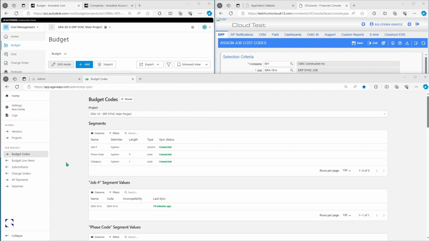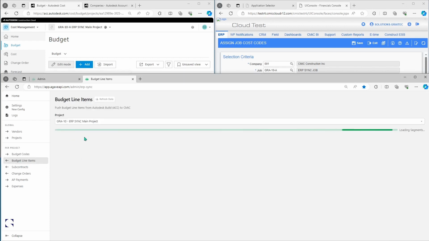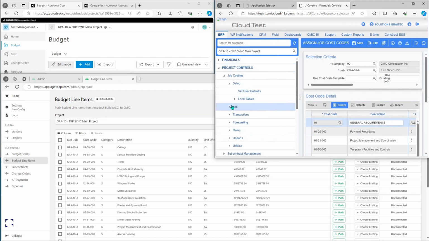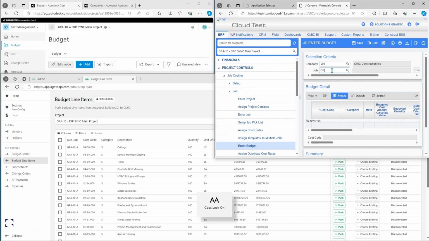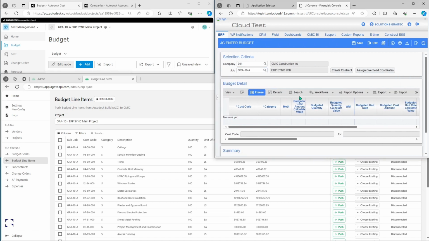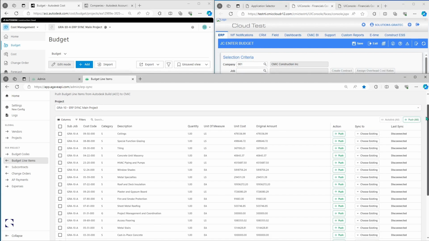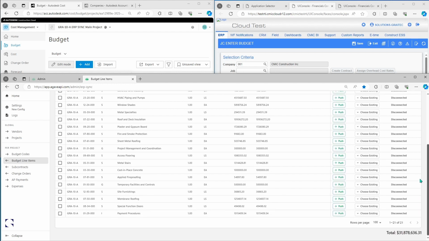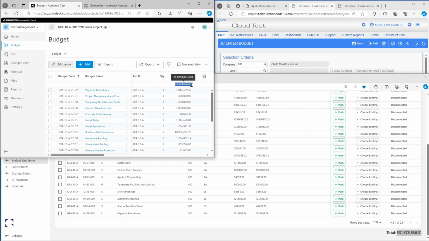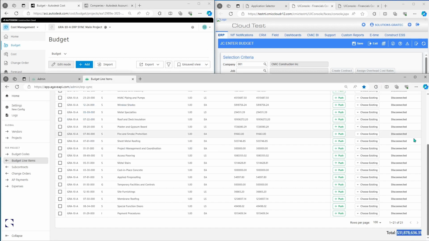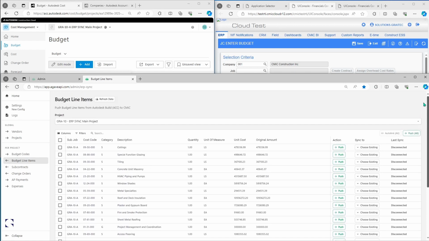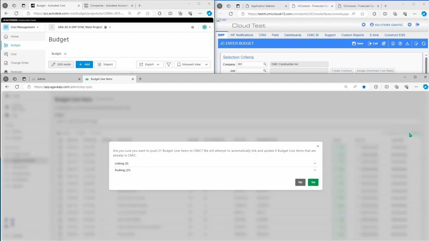Let's go back to ERP Sync where we can view the budget. Whilst our application is refreshing data, let's go to the ERP and load the budget. And we can see the budget is empty. Okay, great. What we can also see in the budget line items is all of the critical budget information along with the total, and we could validate this information against Autodesk Build. Once we're happy, we can synchronize the budget, and we're going to do a sync all or push all.